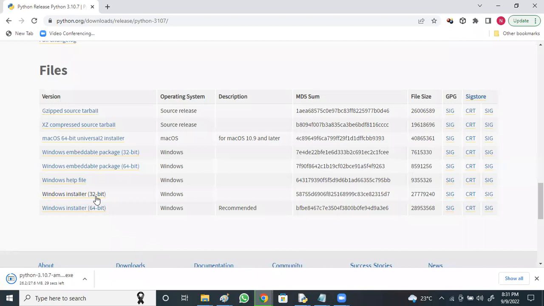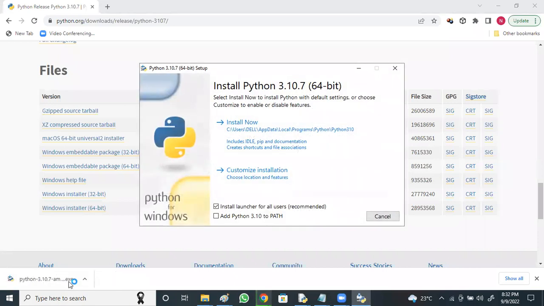So if your Windows is 32-bit, select 32-bit Windows. If it is 64-bit, select 64-bit Python software. It is just 27 MB in size and hardly takes 2 minutes to install. The download is finished. Now you can click this exe file, or go to the download folder and click that exe file. You will get a Python window like this.